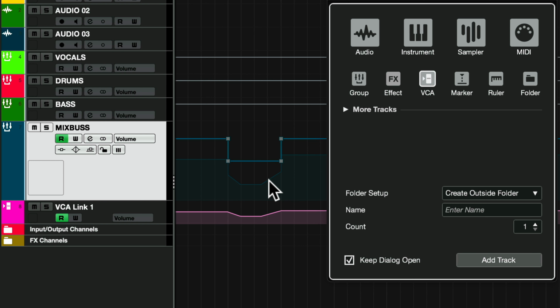Super handy to have that option there, because if you have automations and you don't want to tamper with the automations or move them around, you want to just have a general drop in volume, for example, or volume boost, right? You use a VCA channel for that.